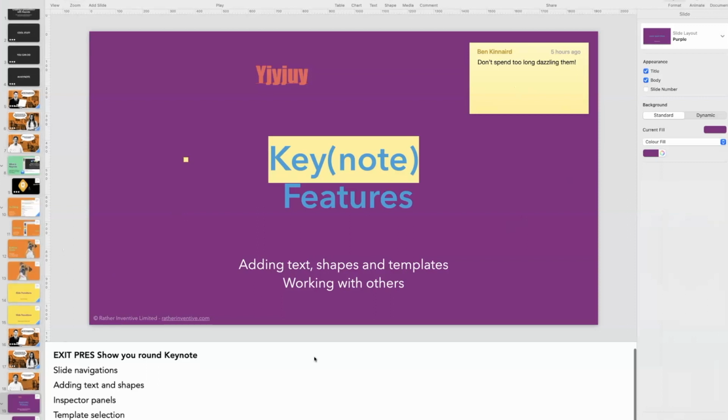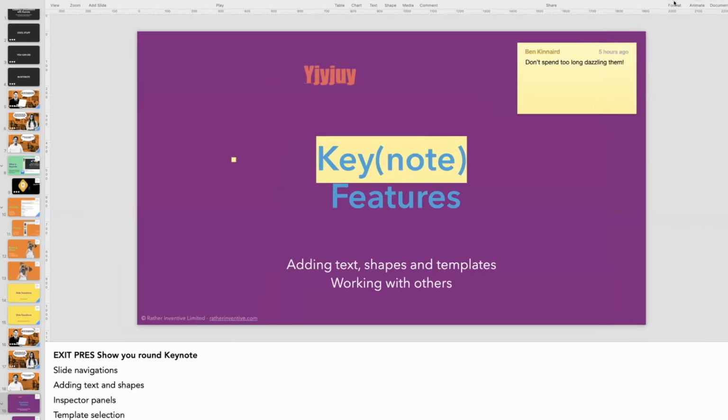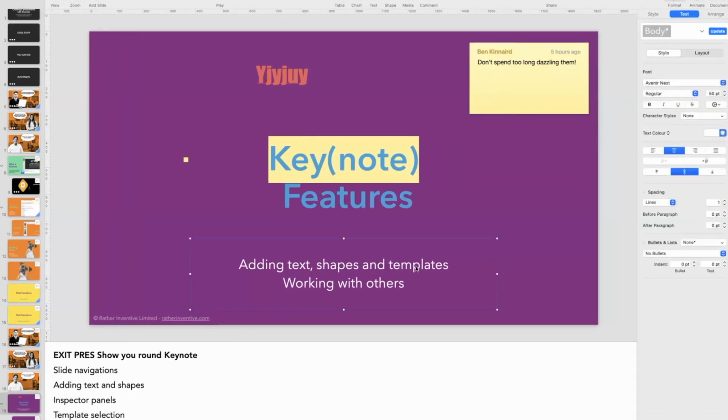What else have we got here? Oh yeah, inspector panels. So these are all inspector panels here. We've got main formatting. I'm going to bring that back actually. So if I click on an object, then I can change its formatting. So I've got basic text formatting there.